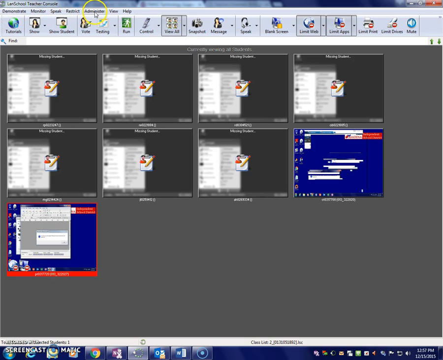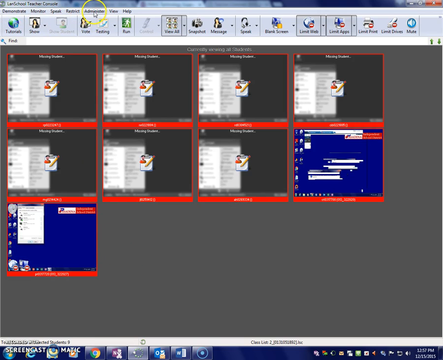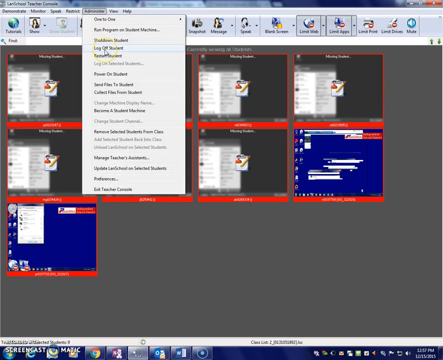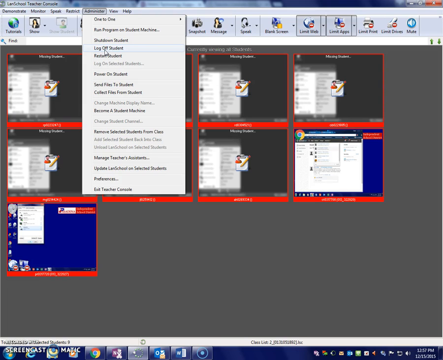So what I have to do in order to get this to work correctly is you guys are going to need to come in here, select all of your students, go to administer, and then log off at the very beginning of class. This will force them out of the machine. It gets them out. Then you can do the web limiting and the apps limiting, and it'll limit what they can get to, and then when they log in, they cannot open those programs again. It's very important that you do that.